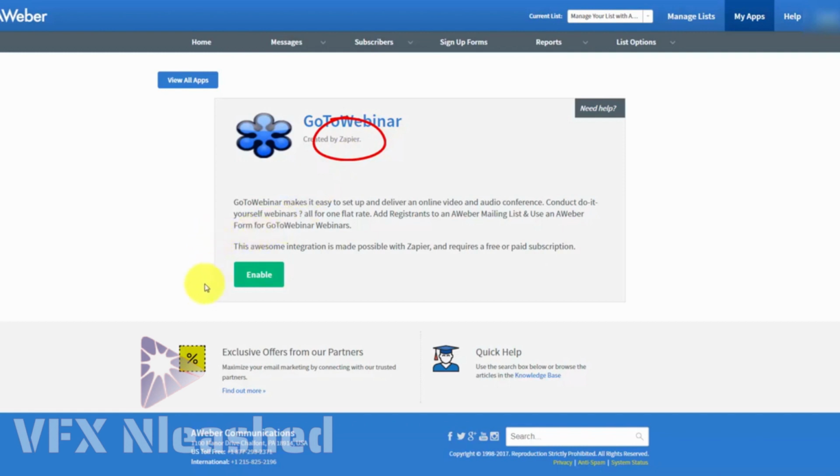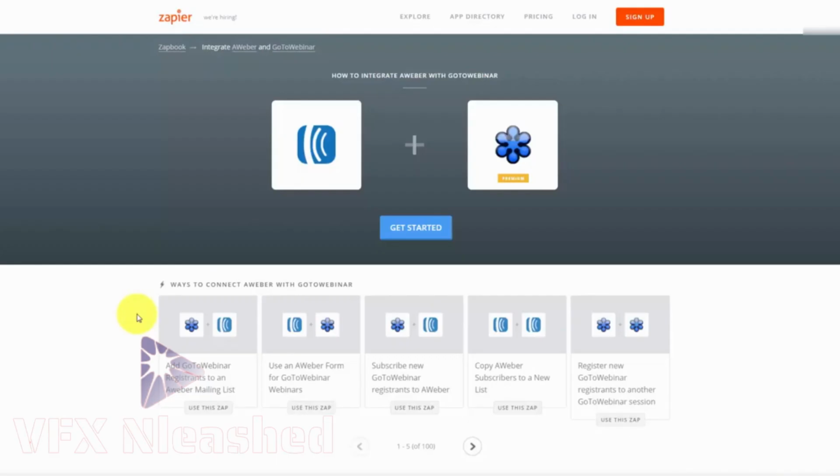So to start this process with GoToWebinar in Aweber, just as we would do with any other app that uses Zapier, we click the Enable button. This will actually take us to the third-party site Zapier. Now, Zapier has both a free and paid account, and you'll have to determine how much you'll be using based on the pricing. But you'll be able to see the potential integrations with GoToWebinar as well as Aweber.